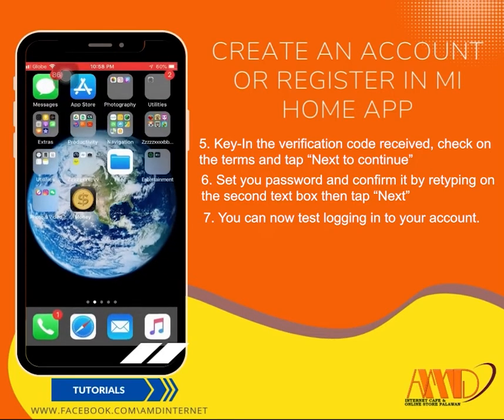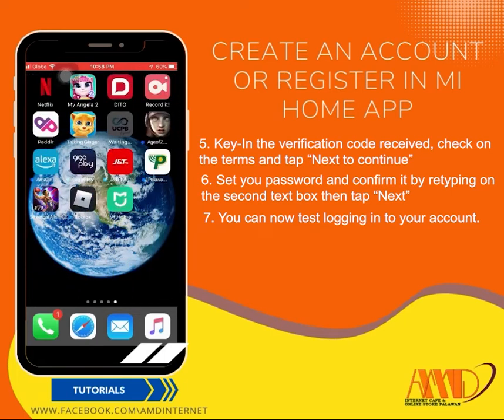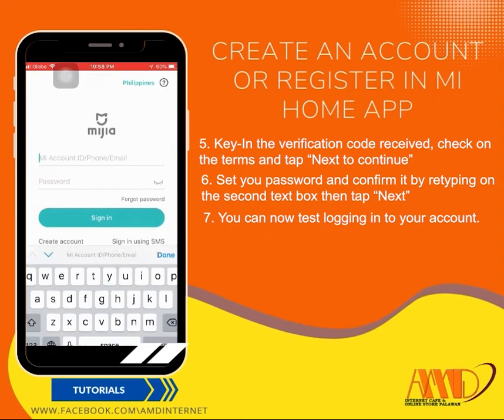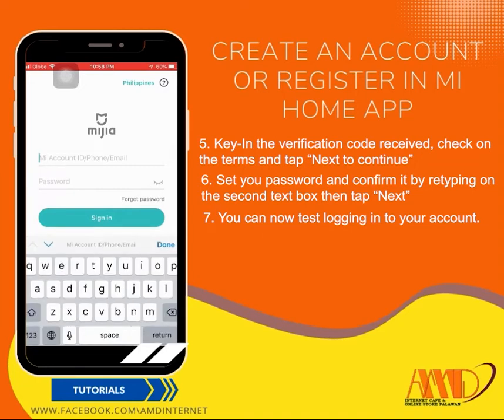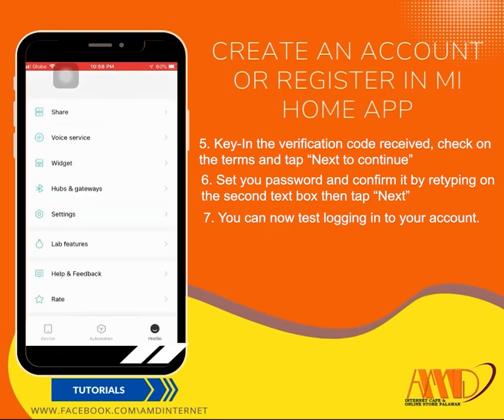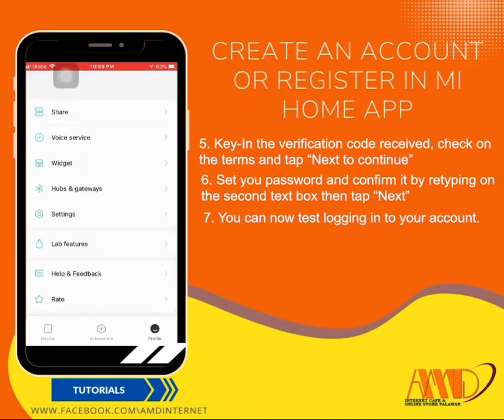Pwede na tayo bumalik sa app. And try. You can now log in gamit yung phone number. There you go. Here's the first look after you register.